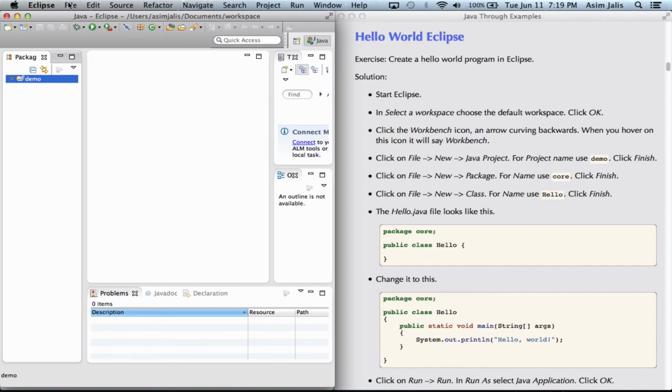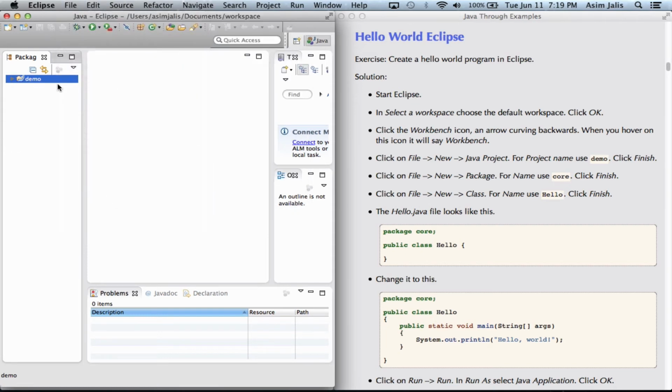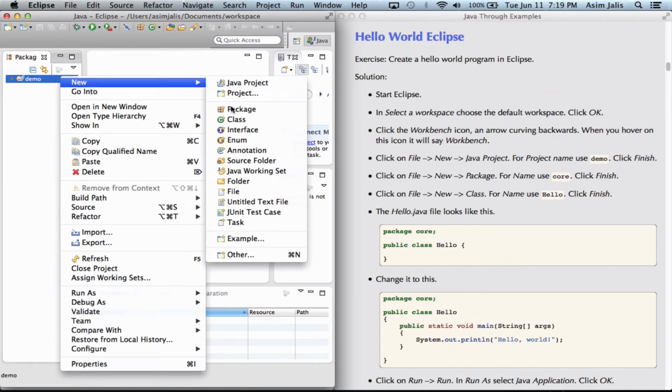There's two different ways of doing that. We can either go through File, New, and then just select Package. Or, since we have the project selected, we can actually right click on this and then go into New and create a package. And that will guarantee that the package is in this project. So this is useful to know if you have multiple projects and you want to make sure that a package goes into the right project.